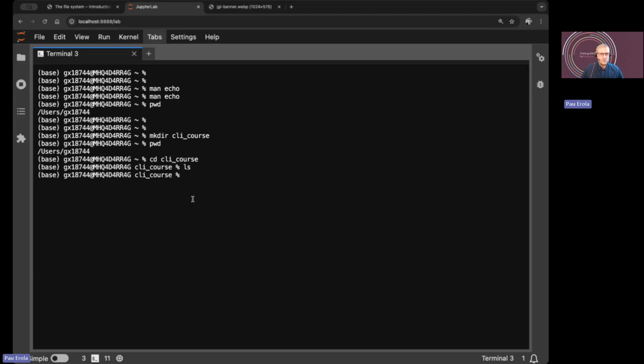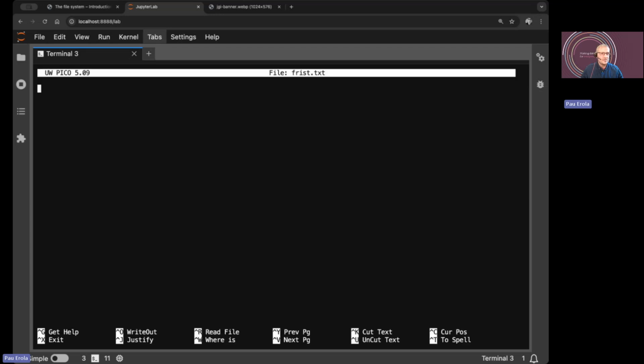So how to create a file? One way to do it is to use a text editor and just give a name to a new file. For example, we have the text editor called nano, and I could say that I want to create a first file called first.txt. So I can type this command, nano first.txt, and this will open the editor nano.